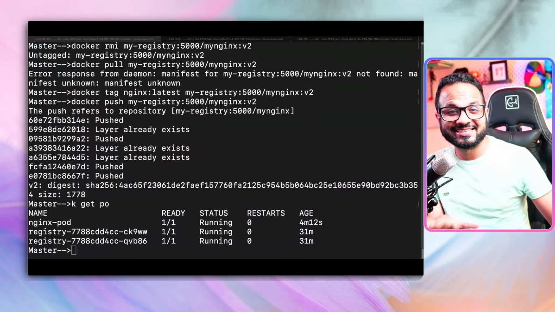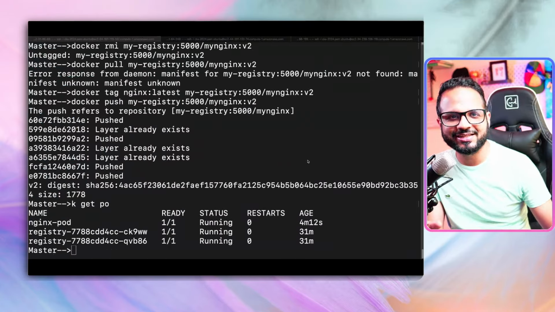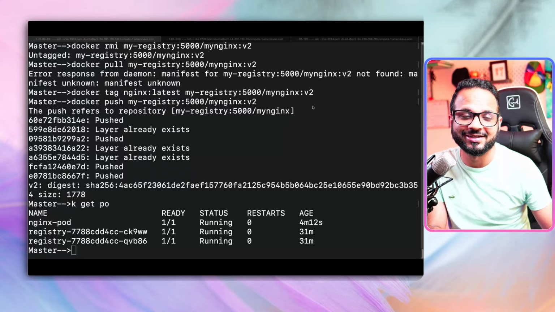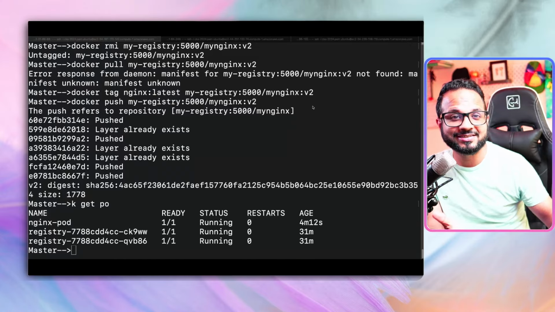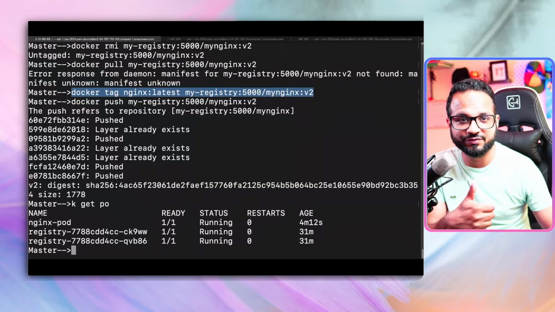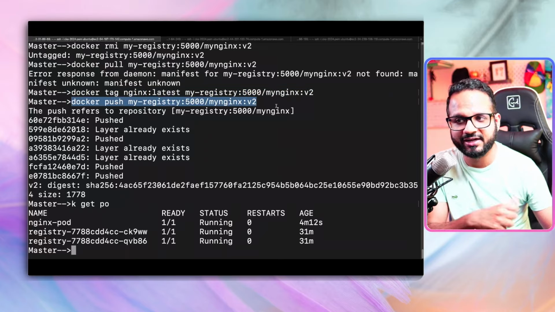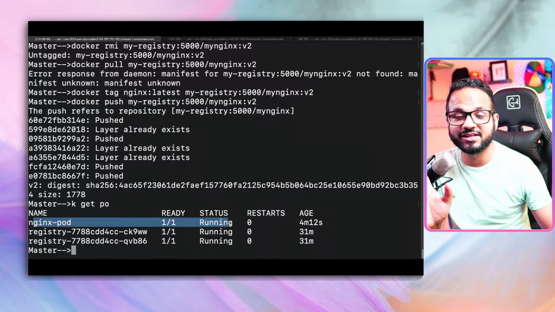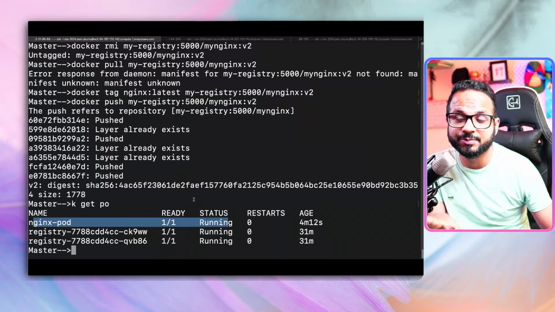Okay, it was a very silly mistake. When I was pushing the image, I pushed the v1 version, and while pulling through the pod, I was pulling the v2 version, which does not exist in the Docker registry. That is why it was throwing the error. Now, what I did: I tagged the image again as version v2 and pushed it again, because it was not pushed earlier. As soon as I did that, the pod automatically restarted because it was now able to find the image in the remote repository.